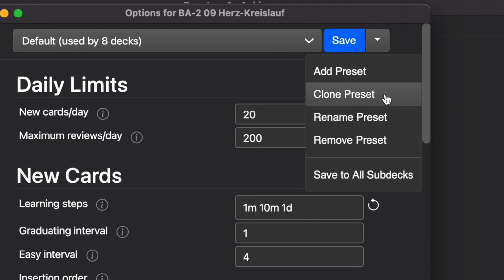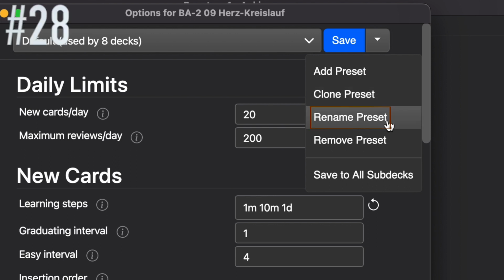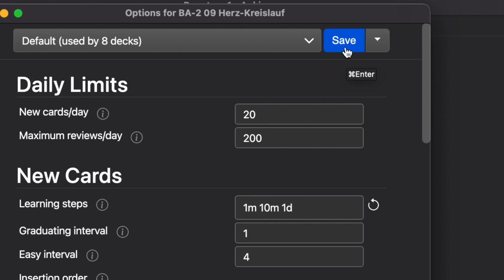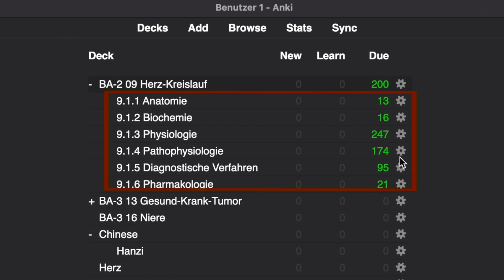Clone your current preset, which is useful if you just want to modify certain options, keeping the rest as they are. Rename changes the name of the current preset. Delete deletes the current preset. Save to all subdecks assigns the selected preset to all subdecks of the currently selected deck. Save saves all modifications you've made since opening the deck option screen. If your deck has subdecks, each deck can optionally be assigned a different preset.